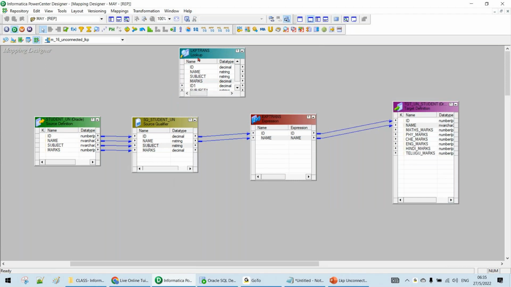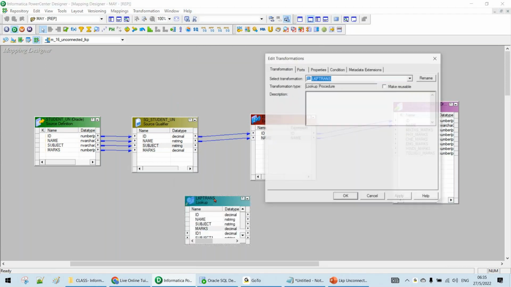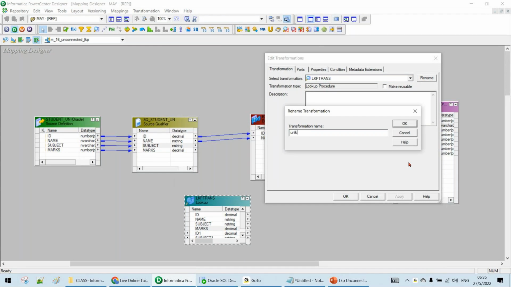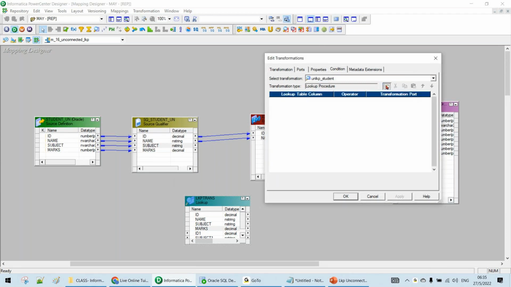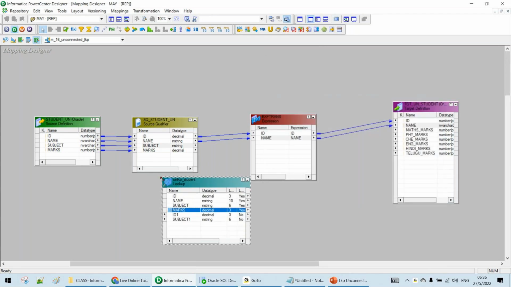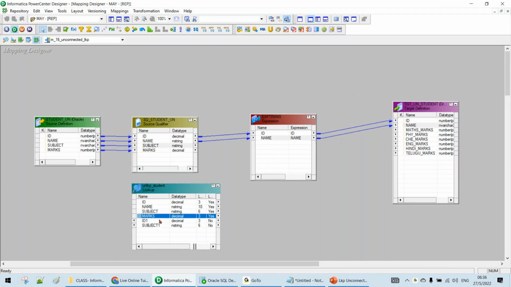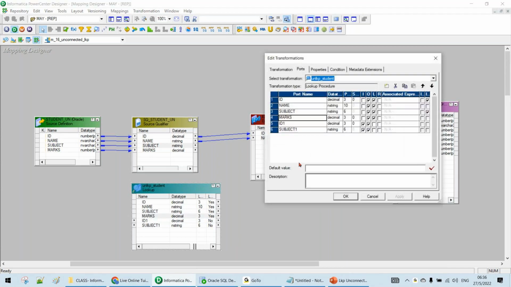I am creating an unconnected lookup. The name is unlkp_student_table. I am placing lookup on my source table itself. The condition is, if you see, I have created two ports here, that is id equal to id, and I'm going to pass subject equal to subject. And what is the return port in the unconnected lookup? I want marks column, so go and connect marks column. I have selected marks column as my return port.